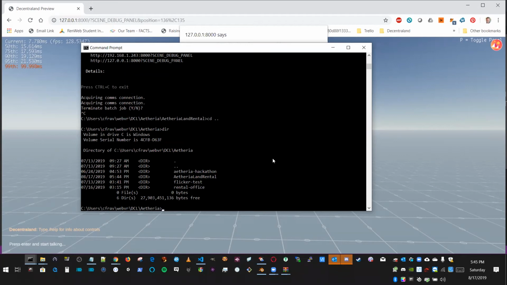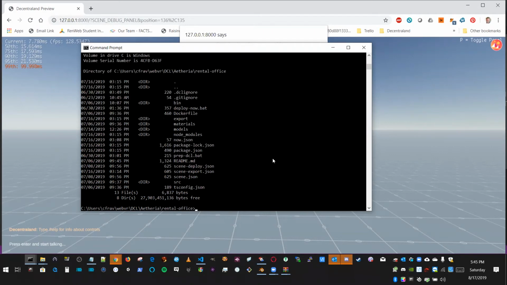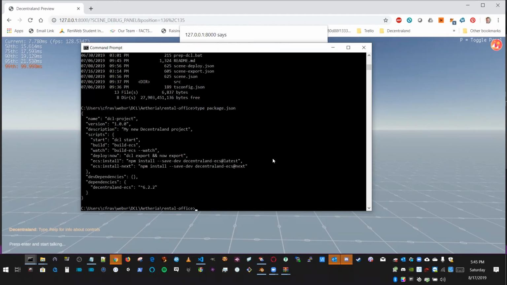Oh, it's the rental office. Duh. Yeah, the scene does exist somewhere, but it's not different coordinates. So we'll get there yet. That's a newer version.